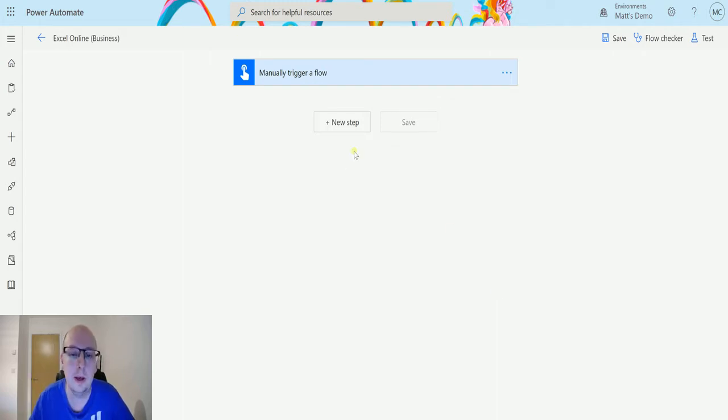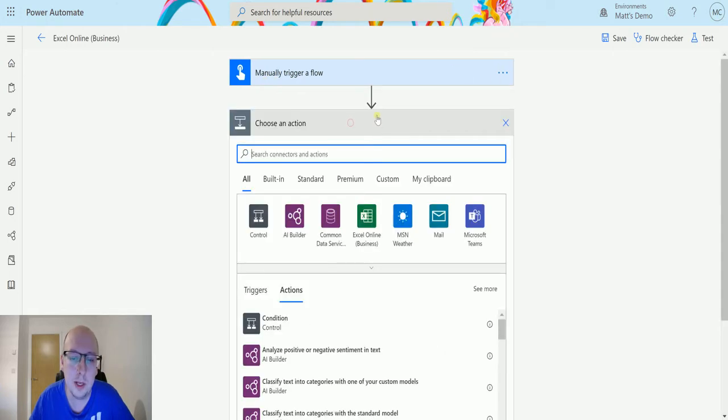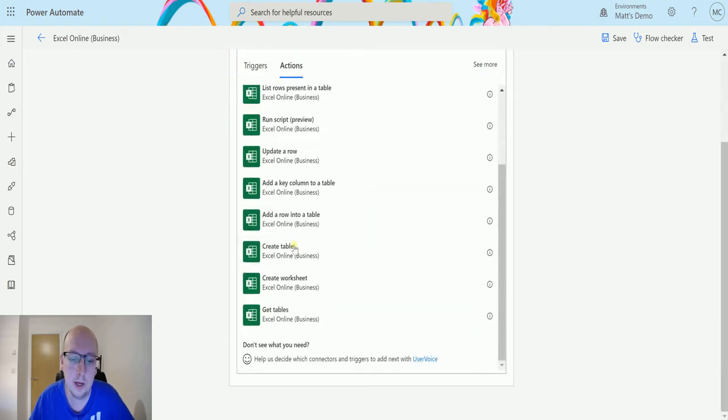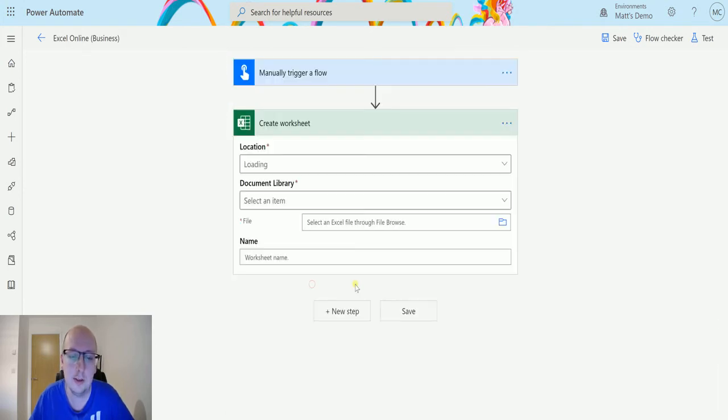So I'm in Power Automate here. I have a manual trigger flow, and I can click on New Step, go to Excel Online Business, scroll down until I get to Create Worksheet. Here, I'm asked for a few pieces of information: the location, the document library, the file, and the name of the worksheet that we want to create.